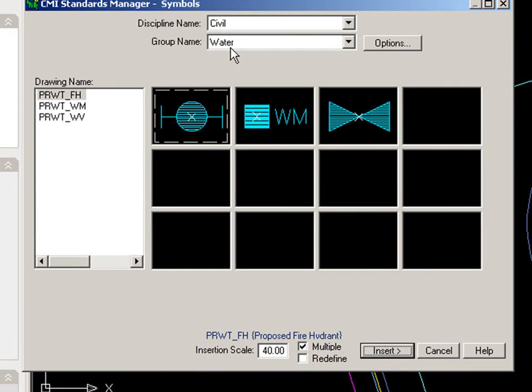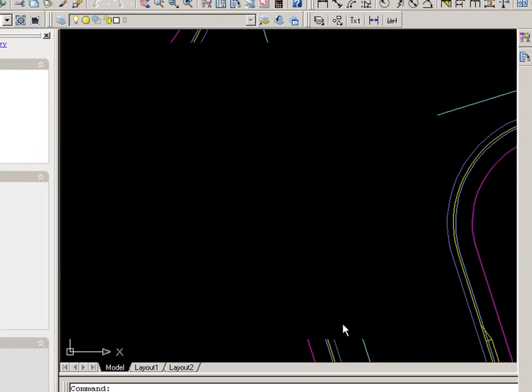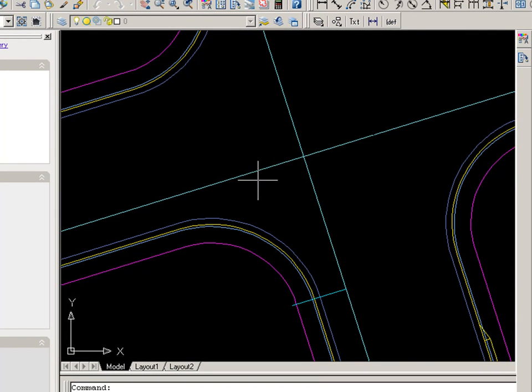I'll click on the symbols tool from the standards manager toolbar, and you'll notice that you'll see our water symbols in here, the ones we just added: fire hydrant, water meter, and water valve. I would like to insert the water valve multiple times, so I'll click the insert button here. Notice how nearest object snap is automatically set based on that setting in the administration module. I don't know if you recall, we set the nearest object snap for the water valve symbol. So I can very easily and quickly insert water valve symbols in my drawing here.